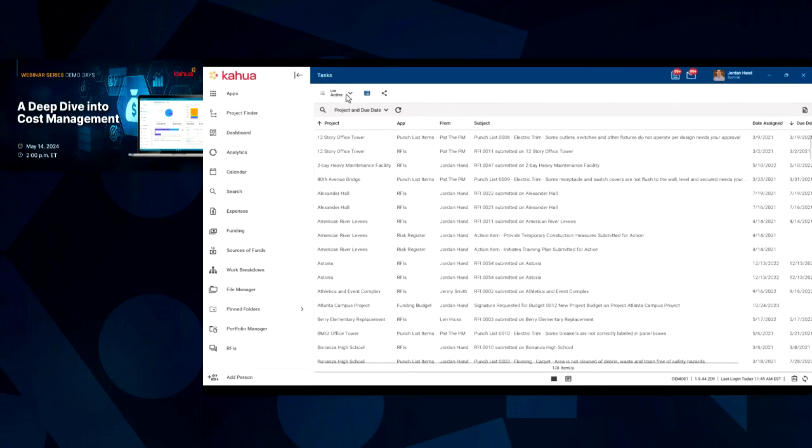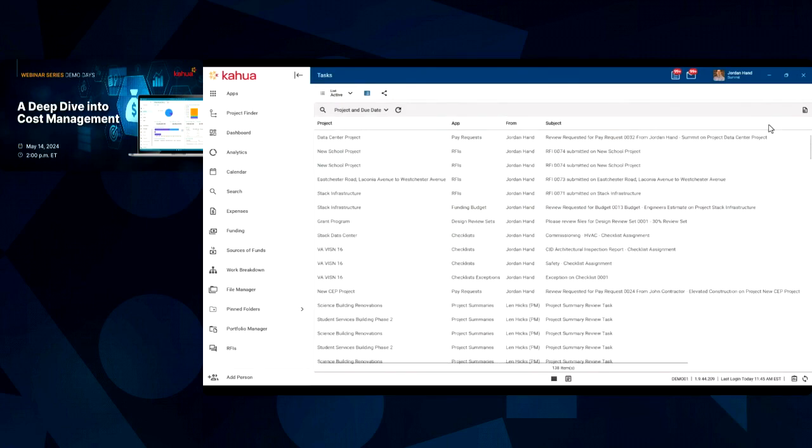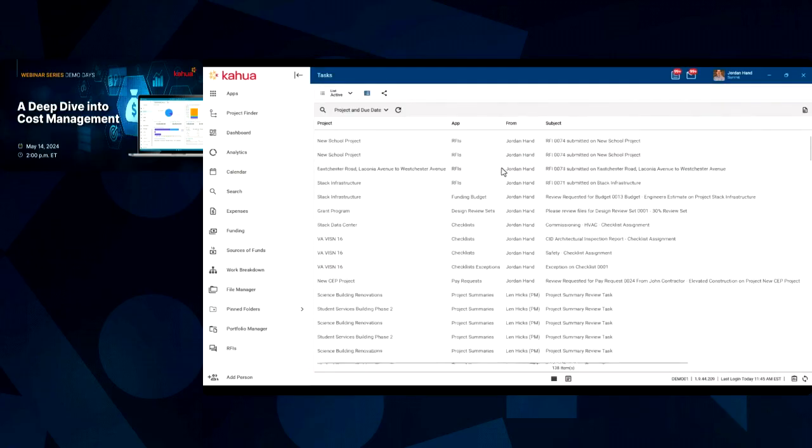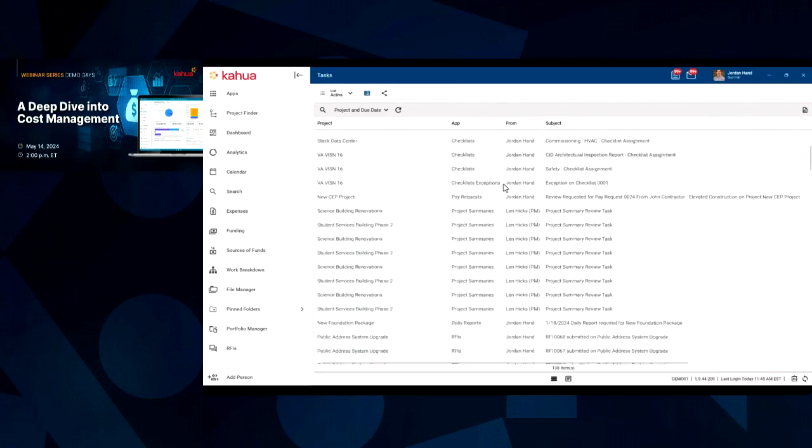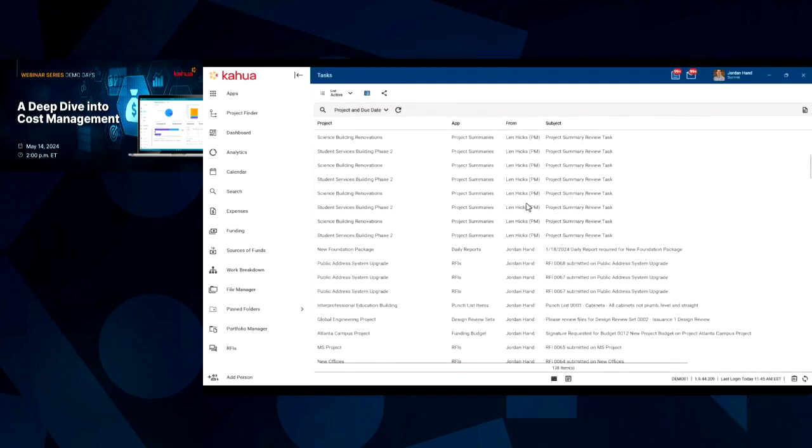This task list is all ball and court items that have been transmitted to you. And you can sort and filter it in different ways that makes it easy for you to be able to navigate and find the tasks that are important for you to complete. It is a multi-project and multi-app list. That means I'm seeing all these different tasks from all these different projects all in one list. So if I want to know what I've got to do, I can come to this one list and execute on it.